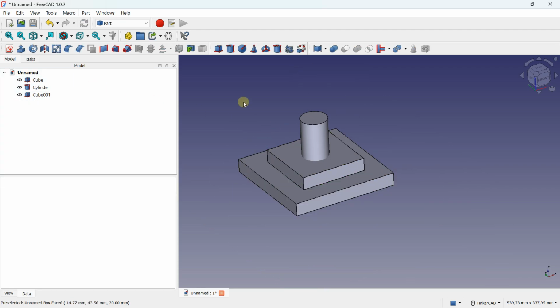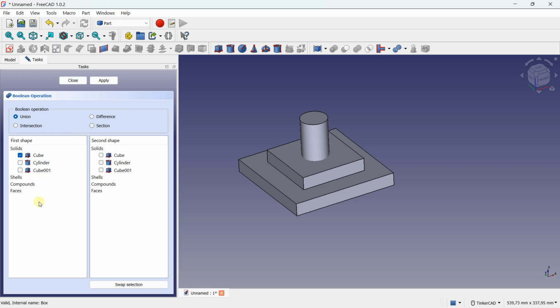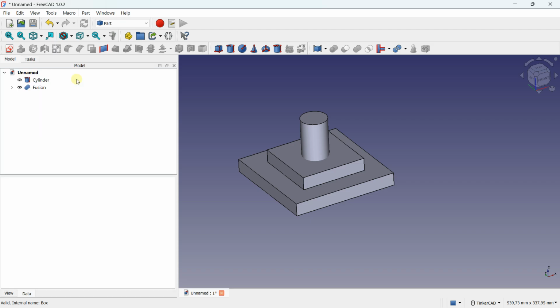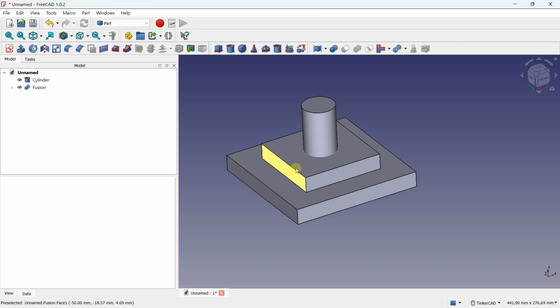Now you can apply multiple Boolean operations as well. For example, I can select my options here, and I can define the first cube, then the second cube, and I can just create a union, apply, close, and I have now a fusion with the two cubes. So inside the fusion, I have the two cubes.